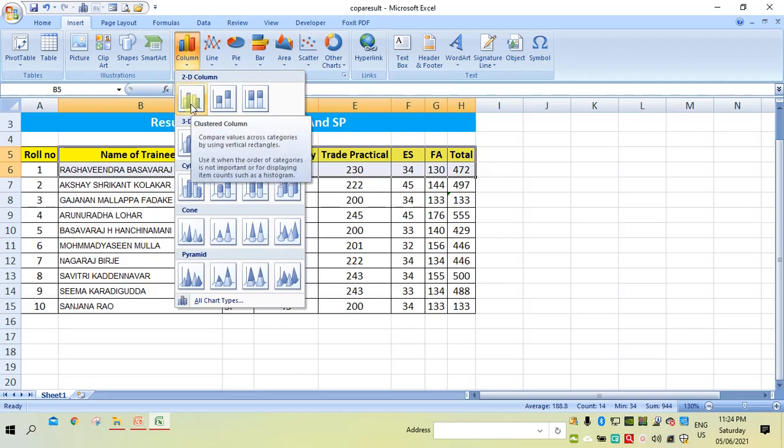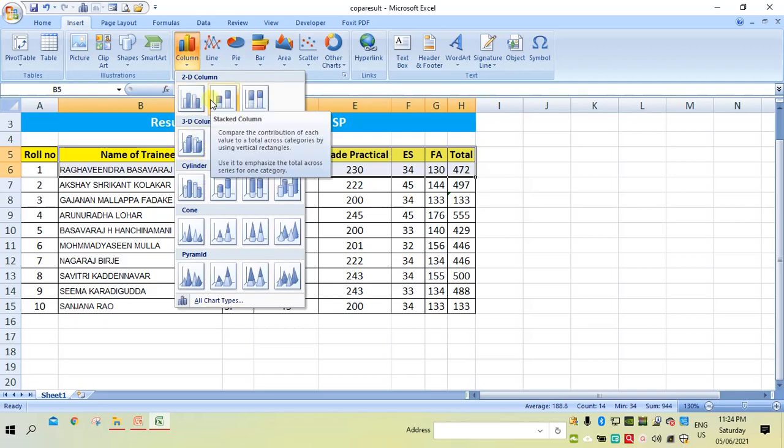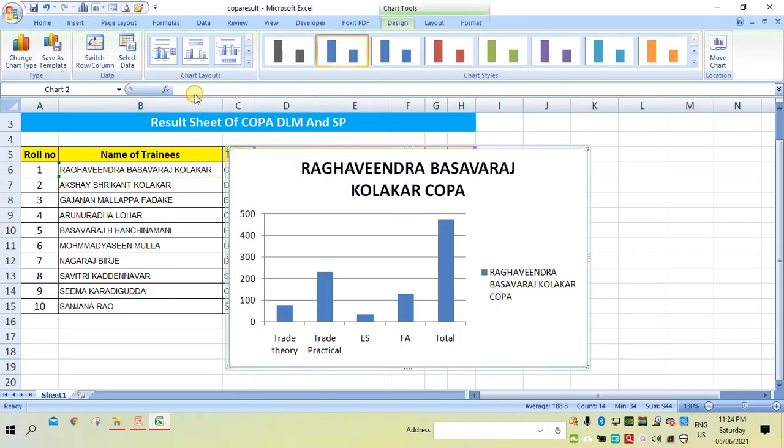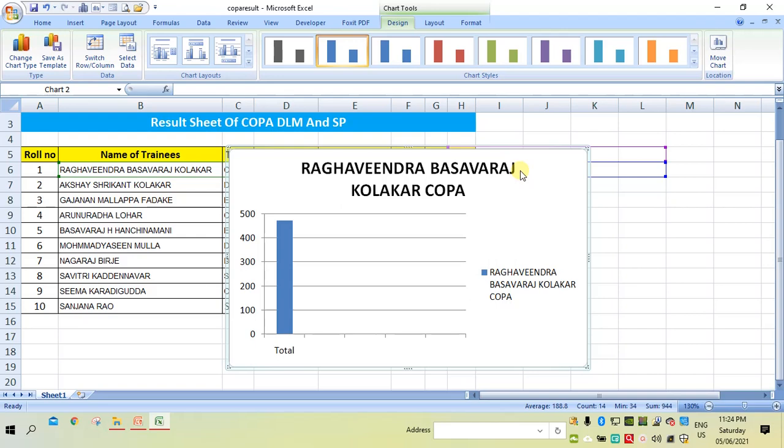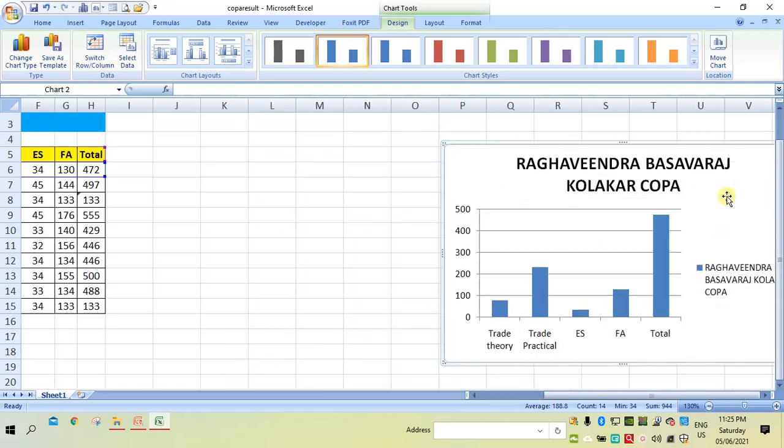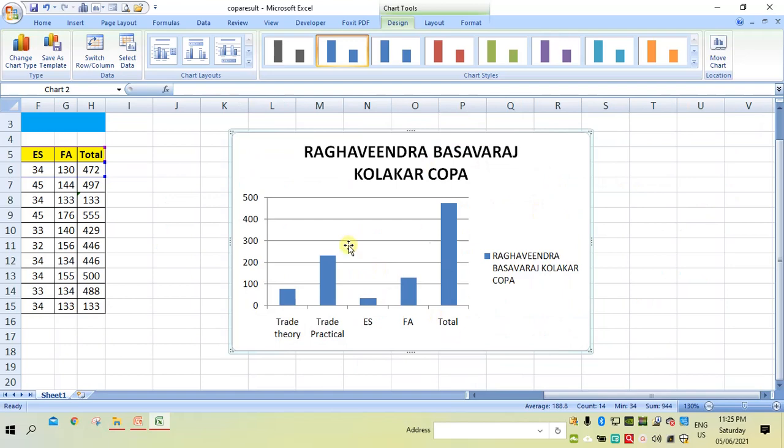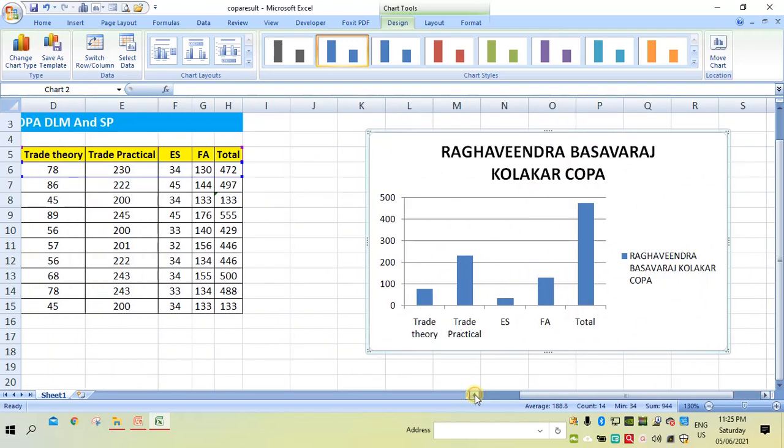Here also we have different kinds of column charts, that is 2D column, 3D, cylinder, cone, like that. But I will use a simple one. I'll select this one and you can see how this is looking. So here you can see how the chart will be. This chart is showing more detail pictorially about this data.